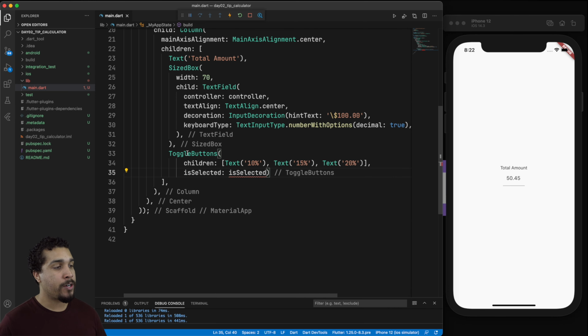So we can see here that our toggle buttons takes in some children. It's going to be each of the buttons, and each of those buttons is just going to be 10%, 15%, or 20%. Now, in order to finish creating this toggle buttons widget, what we need to do is pass in an isSelected array. So we're going to be working with a list of bools, and that's going to essentially determine whether this button is selected or showing as highlighted, and that's going to help us determine what tip amount we're going to be using once we do the calculation.